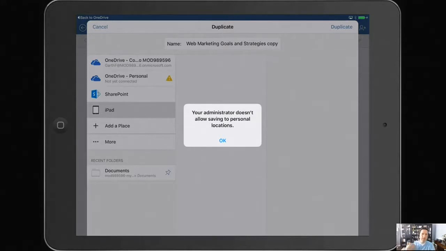So we haven't managed this device. We haven't enrolled this device. This is the application handling all of these security checks. Yeah. So this is really, really cool.